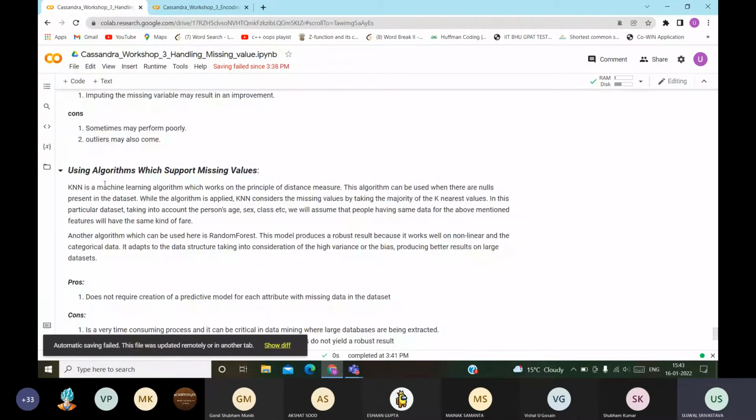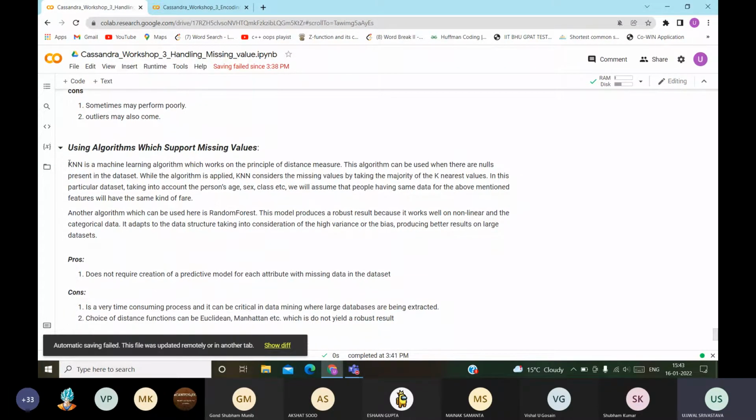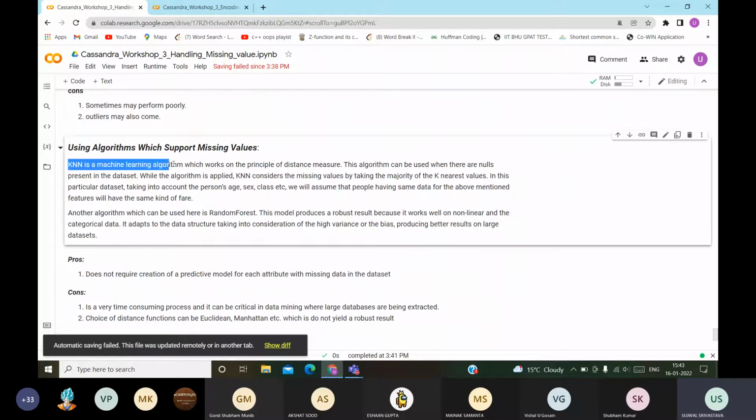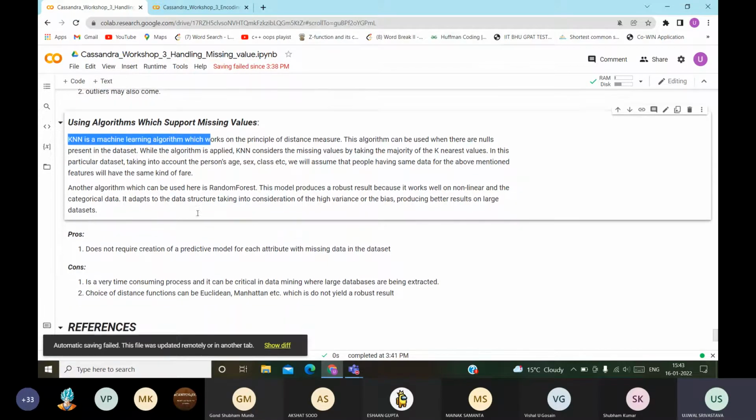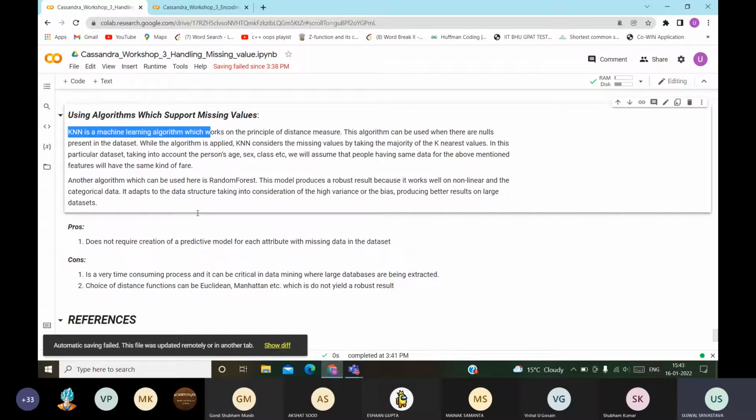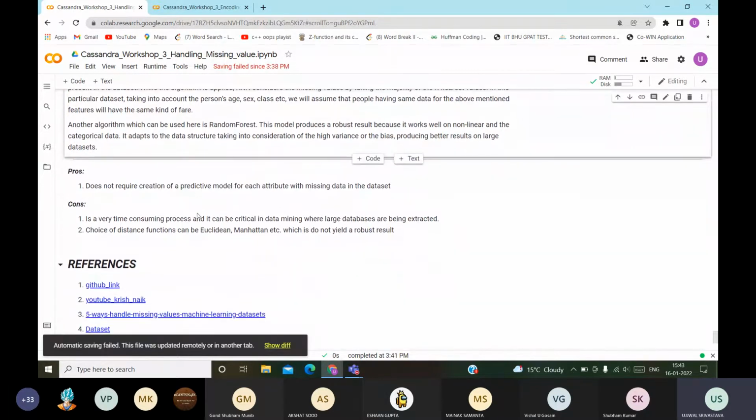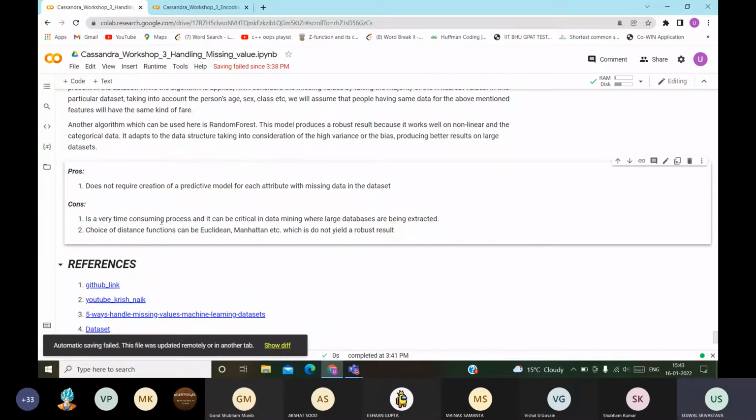Now coming to using algorithms which support missing values. This is something we'll run in upcoming workshops. There are various methods, like KNN, which is also used to detect the missing values and helps in finding the missing values and filling them. Also there is random forest classifier and other methods which we will use to deal with missing values. So we will learn this in the upcoming workshops. Now there are some pros, like it does it by itself, but it is a very time consuming process. And also there are various distance functions like Euclidean and Manhattan which do not yield a robust result. So there are some pros and cons that we will learn later on in the upcoming workshops.